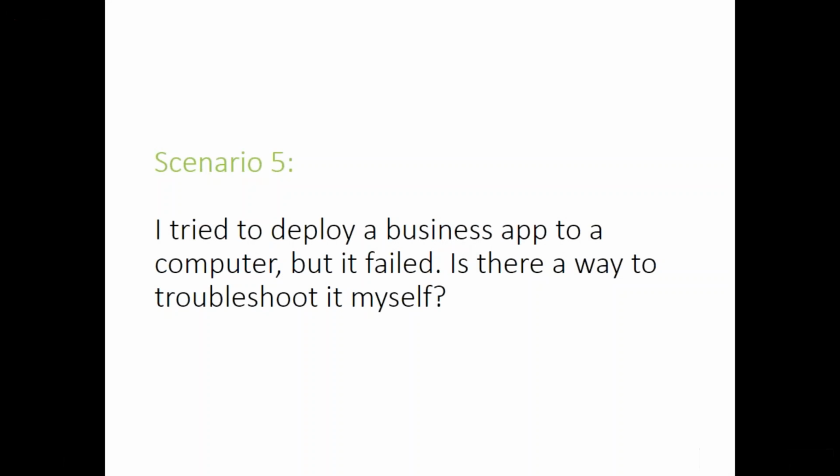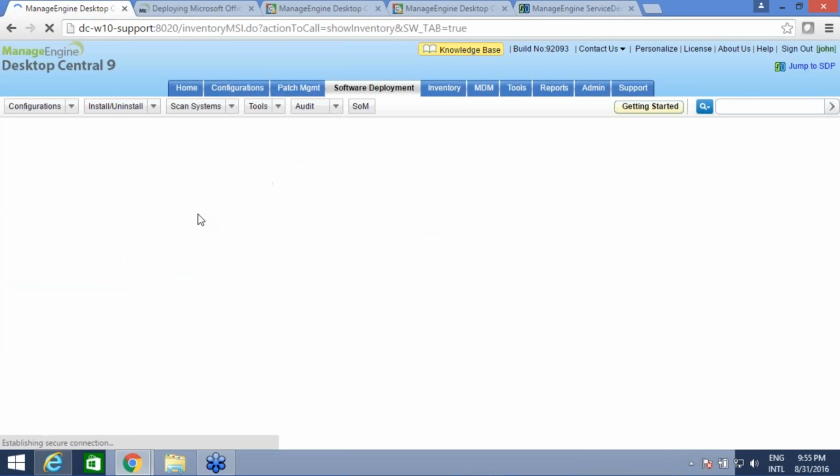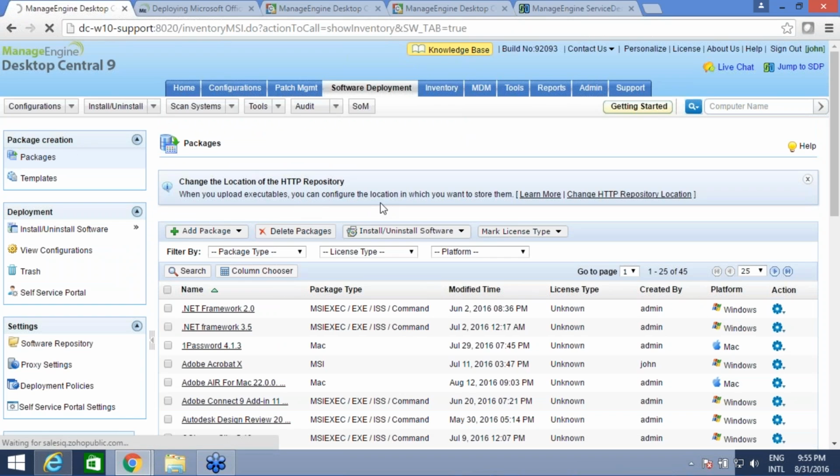And scenario 5, I tried to deploy a business app to a computer, but it failed. Is there a way to troubleshoot it myself? Yes, there is a way. When you create packages, you can enable the checkbox. Let me show you.